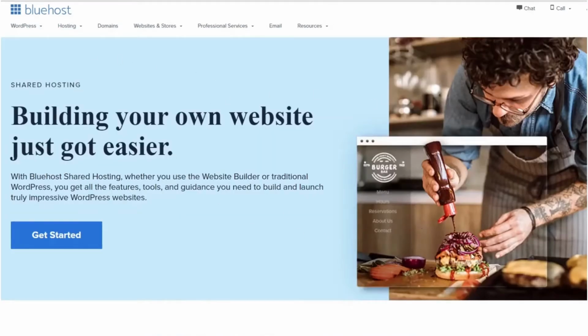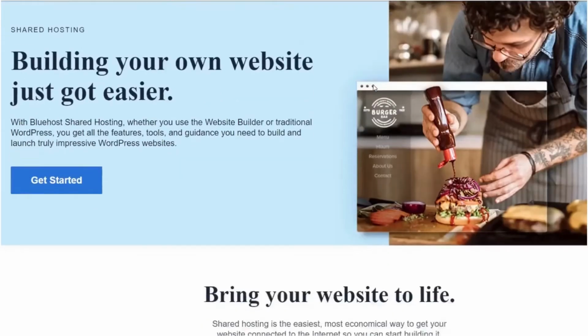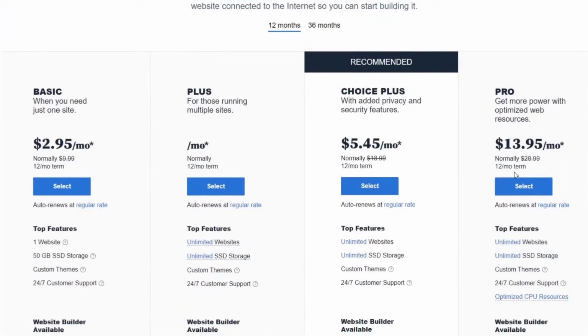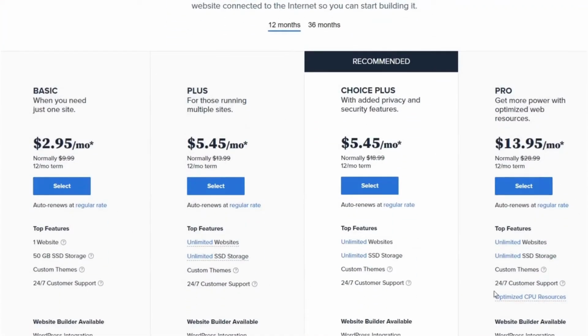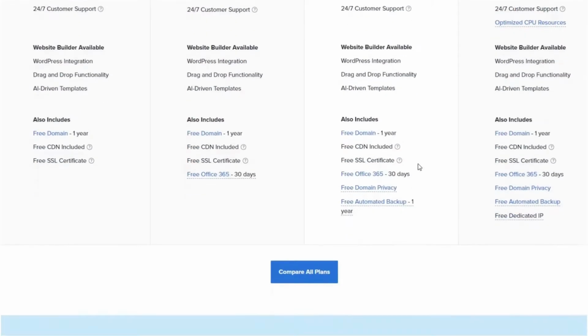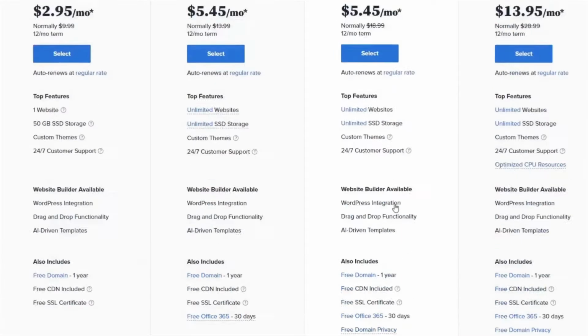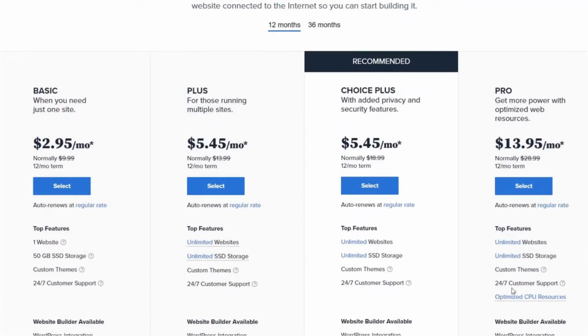Now you come to a page like this. You can scroll down here. Here are Bluehost's different hosting plans. Now to make this as easy as possible, I'll just tell you which plan to get. You can either choose from the basic or the Choice Plus plan. The Choice Plus plan costs the same as the Plus plan and includes a free automated backup. And the Pro plan won't be needed by most people.